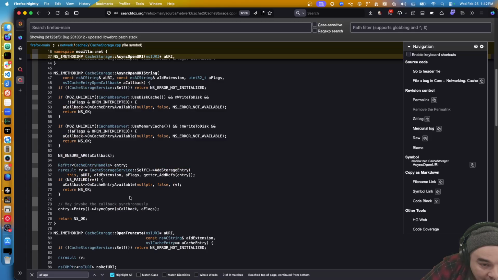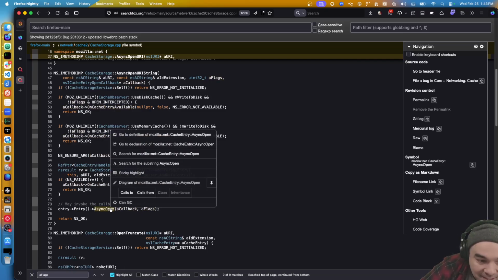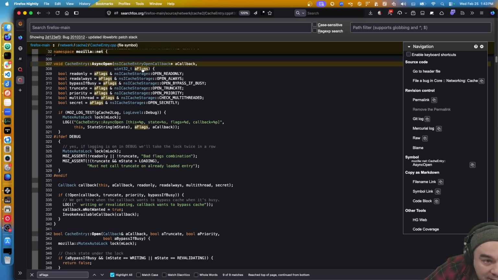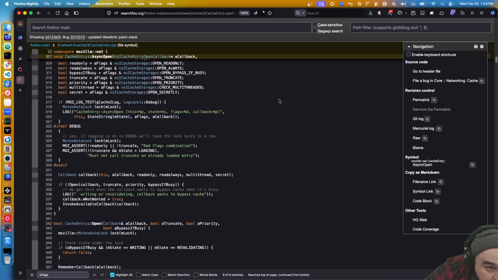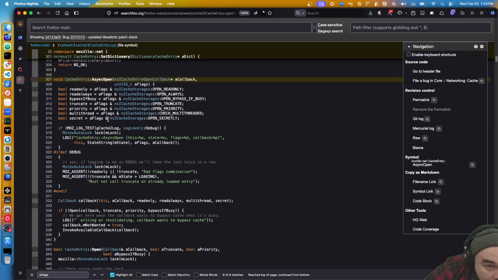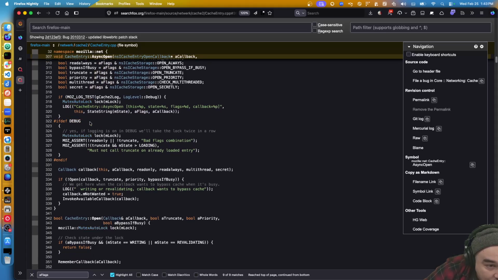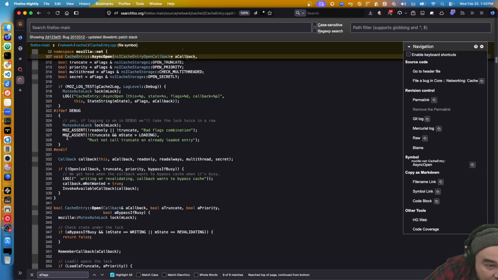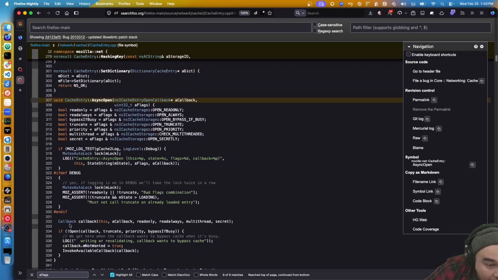And then we call on cache entry available. Well, we open the entry. Oh, and then we pass the flags to async open on the entry. Okay. Here we go. Flags. We're going to take a lock if we're in the debug log level mode. We'll log some stuff. And if we're debugging, we'll also do some assertions here. And then we will call the callback, which is a callback which was passed to us.